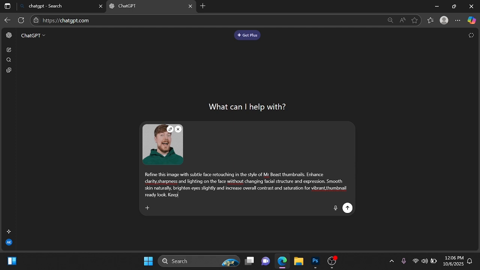Now we don't want ChatGPT to change how our face looks, so we're going to type something more to that. We're going to type: keep my real facial features, tone, and proportions exactly same.